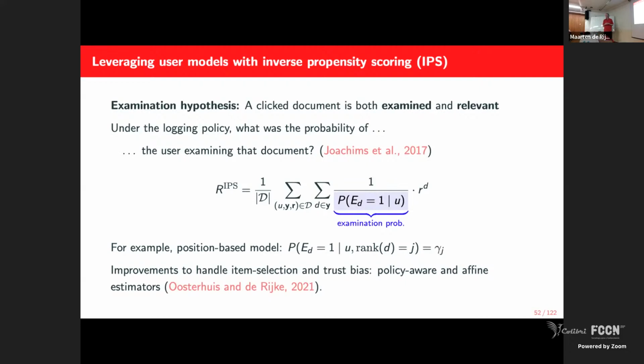So this examination probability, for example, can depend just on the rank of the item, and it's typically something between 0 and 1, but close to 0. So we take less variance related risk, and we have more examples of such situations. So that estimator will have lower variance, and now it becomes usable in the web surf scenario.